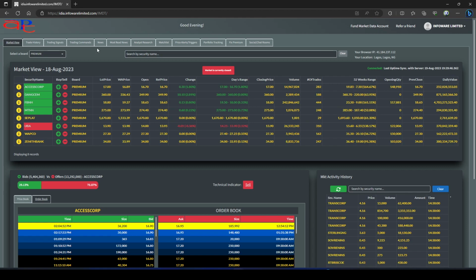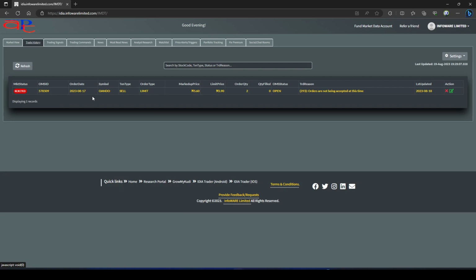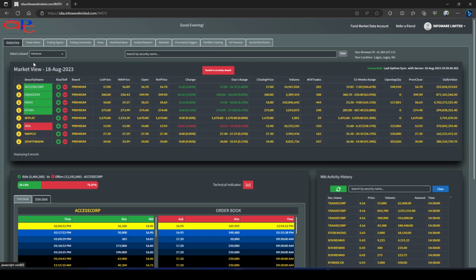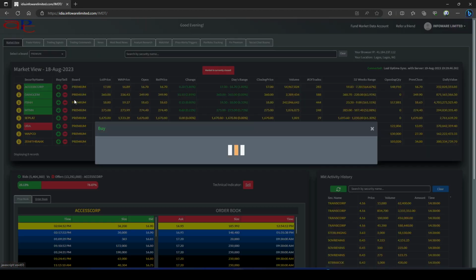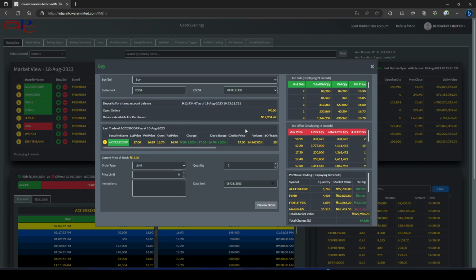So let me take you to some other areas. Trade history shows the trades that have happened. Oh, by the way, just so I don't miss this, the plus and minus signs allow you, if you are registered with a broker already, to trade right from here. Like I said, it provides a combination of the best trading experience, technical analysis, fundamental analysis, all rolled into one. The goal being to enable traders, especially professional traders, to make profitable trades. So if, say, I wanted to buy Access Corp, for example, I can simply click on that and it takes me to this trading screen.